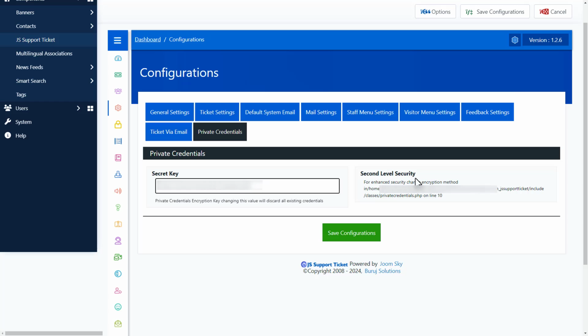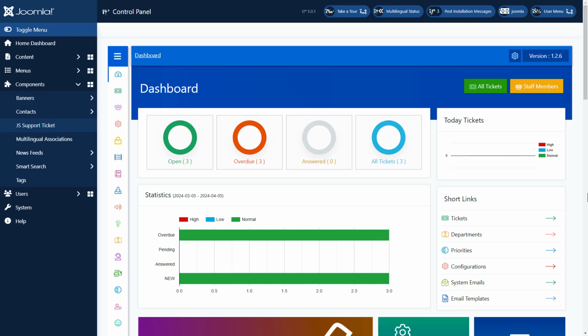By setting up second-level security, you can provide an additional layer of security. This will give your users a more secure environment in which to submit important data. Once you have set up your private secret key and additional layers of encryption, be sure to hit the Save Setting option to ensure that your changes are applied. And with that, administrators can customize JS Support Ticket to meet their specific needs through configuration settings.